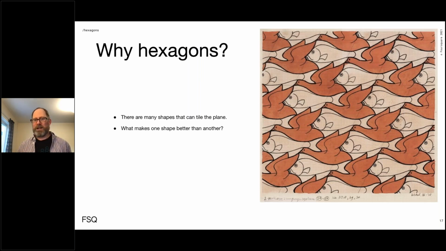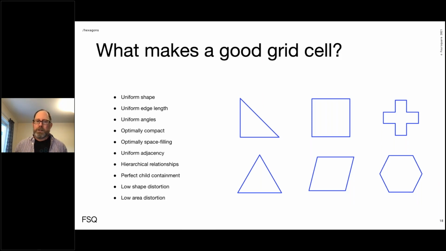In this case, we have fish and birds. Why are we using hexagons or squares instead of fish or birds? This is sort of a reductio ad absurdum. This would obviously be impractical for a discrete global grid system, but why? What makes it bad, and what makes another shape good? So these are some of the things that we care about, and these are sort of generic considerations. You may choose to really care about one or the other of these depending on what your use case is.